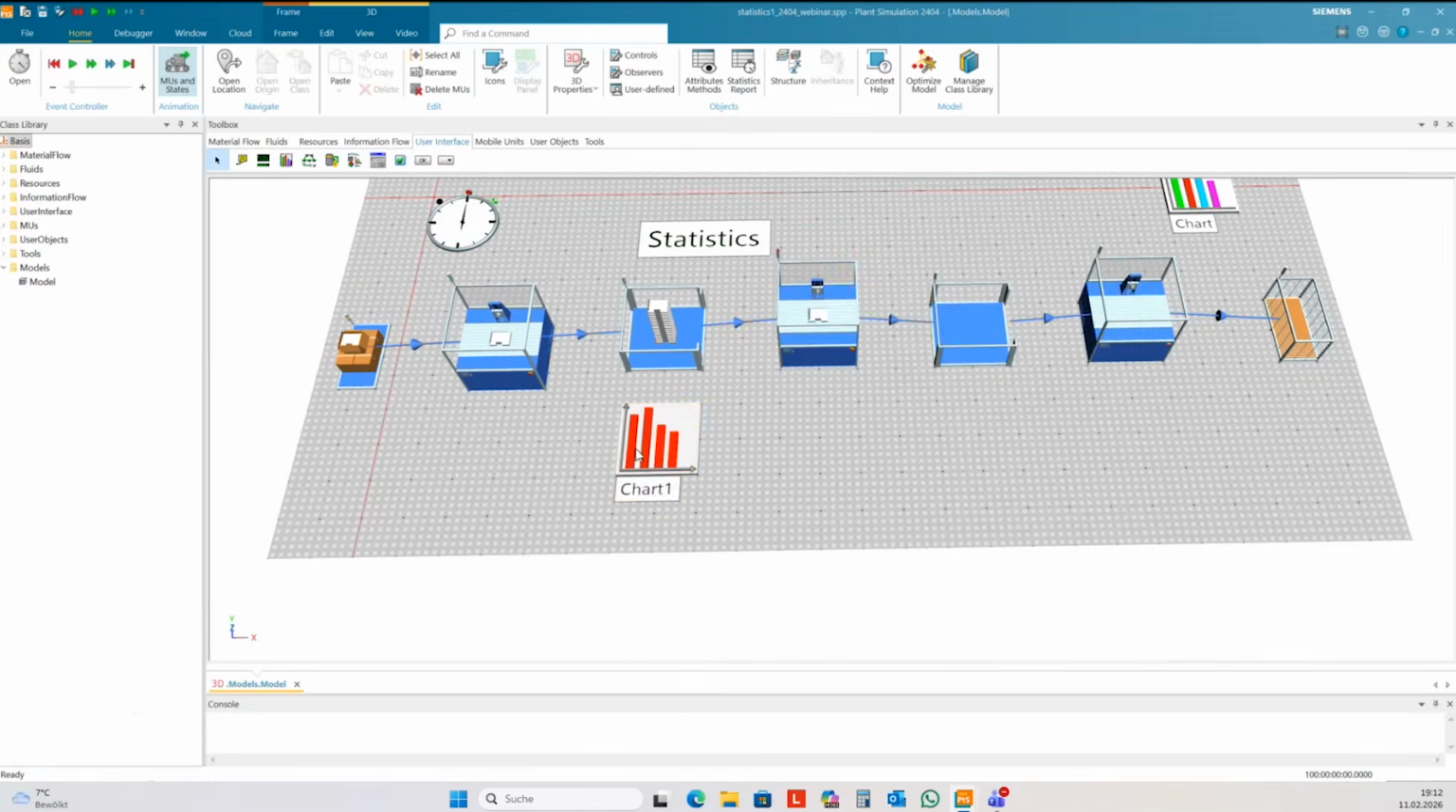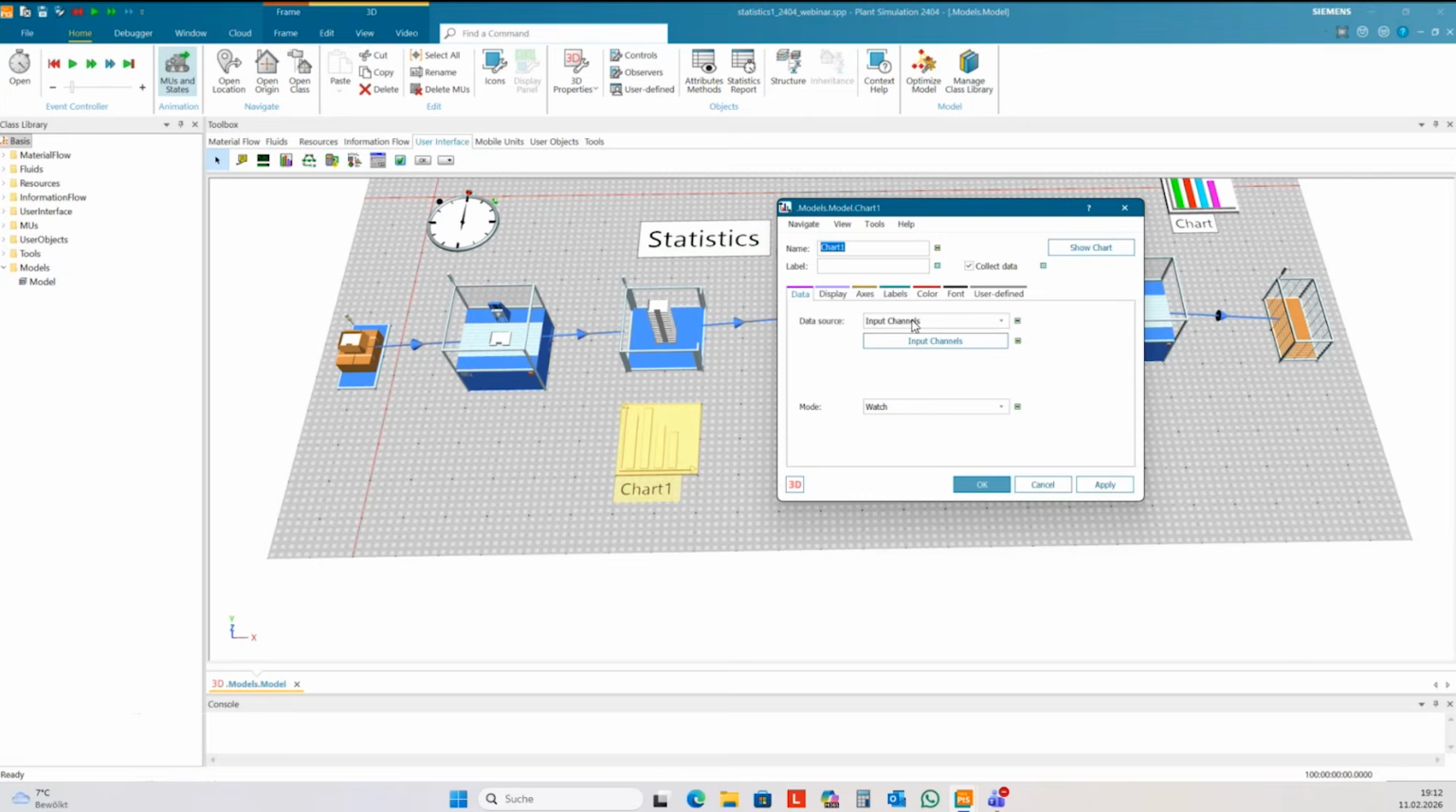This records now this chart. And mode, I want to have sample. Watch would be to collect a data point when the data changes here. Plot, it's the same. And sample, you can select, okay, I want to have every 10 minutes one data point. And here's collect data. It's by default selected. And display, I want to have not a histogram, I want to have a plotter and line.